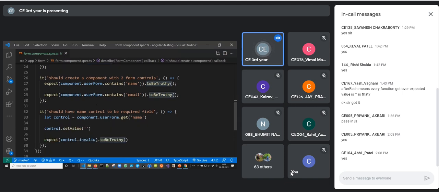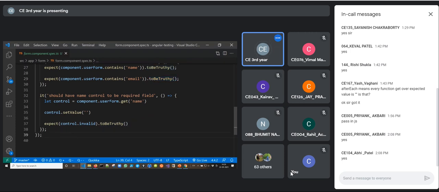Second test case: we are writing that component.userForm contains the field name to be truthy. That means an instance of that form control exists. Similarly, we are checking that an instance of the email form control exists. One more test case: we get the name field and there is a method setValue. We can set it to null, and we check that invalid is truthy. So even without user interaction, we want to test the form.